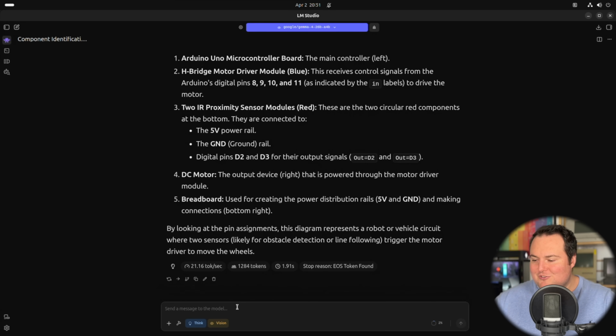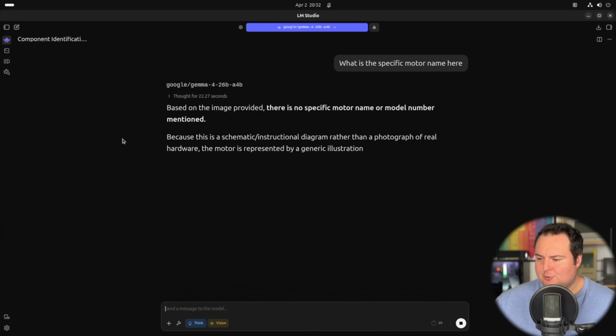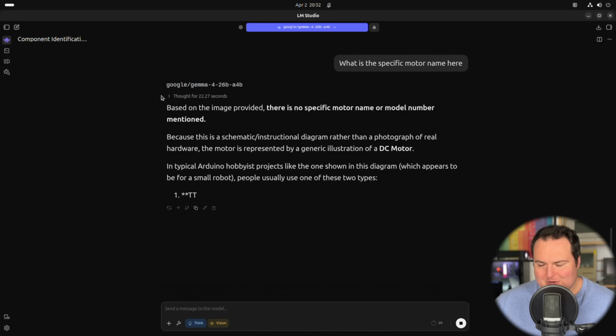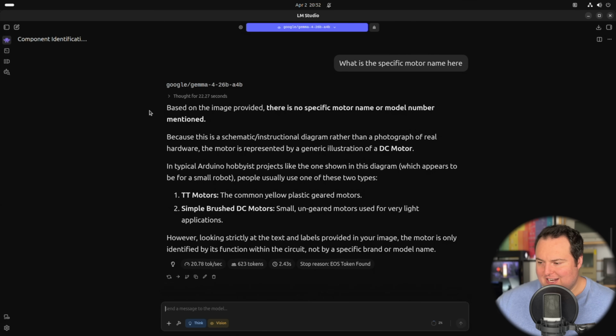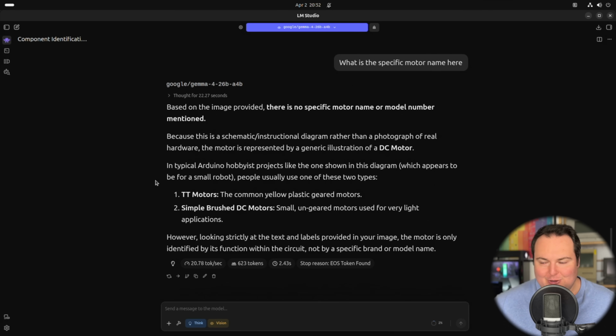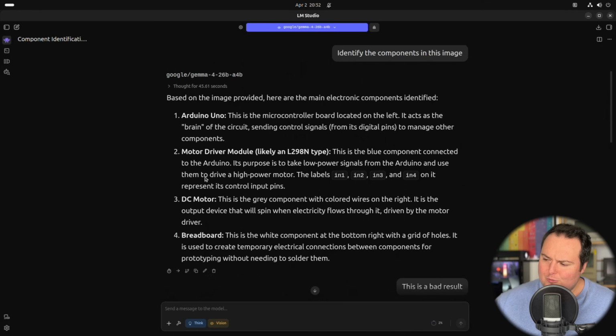We don't, but there's no way this doesn't identify this motor. So I find it interesting. I've just prompted it one more time to give me the specific name of the motor, and instead of just trying to guess, it basically pushed back saying there's no specific motor name or model mentioned because this is a schematic or diagram. It's represented by a generic illustration of a DC motor. So it almost pushed back a little saying like, bro, I have no way of knowing specifically what motor this is, which is interesting.